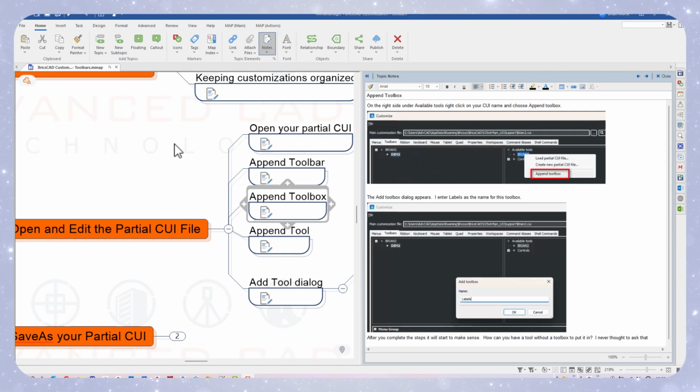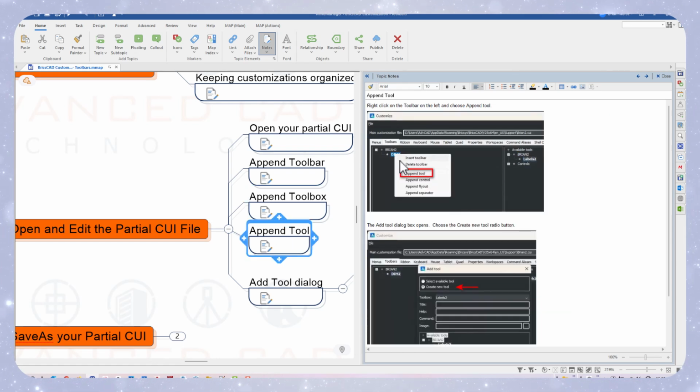Okay, let's go back to our step-by-step description, and let's just walk through this step because it's got a lot of detail to it. So we left off where we identified the name of the toolbox, and then we go back on the left-hand side, right-click, and we're going to choose Append Tool. Okay, so you right-click on the actual toolbar name that we had given, and that opens up the shortcut menu, and we choose Append Tool.